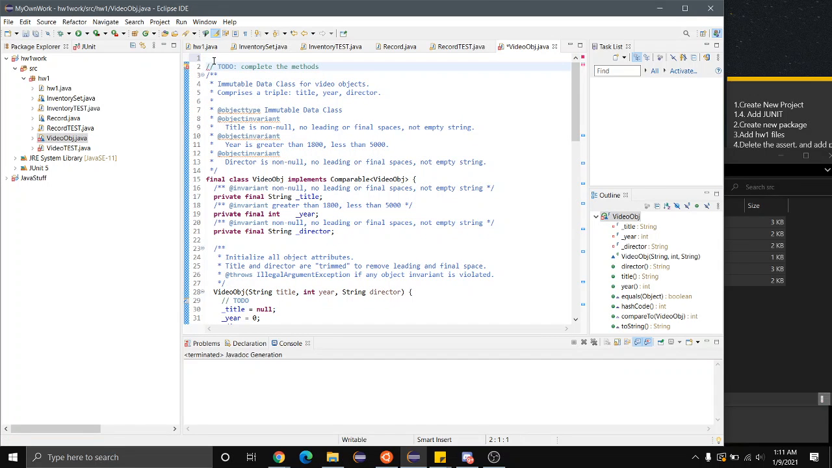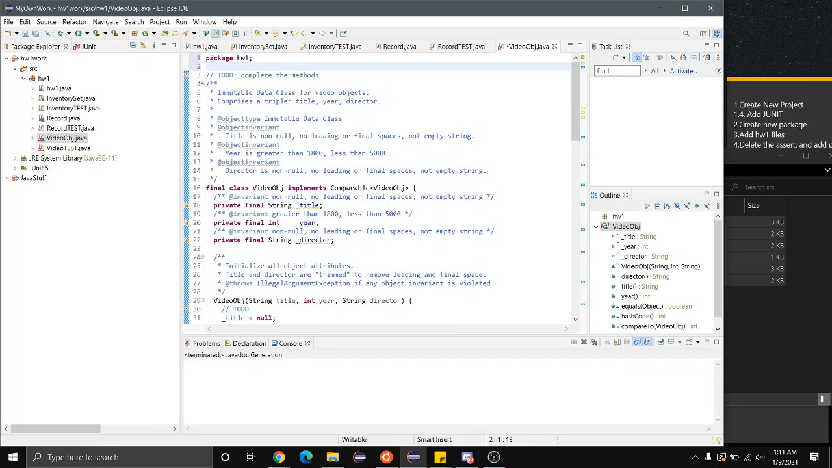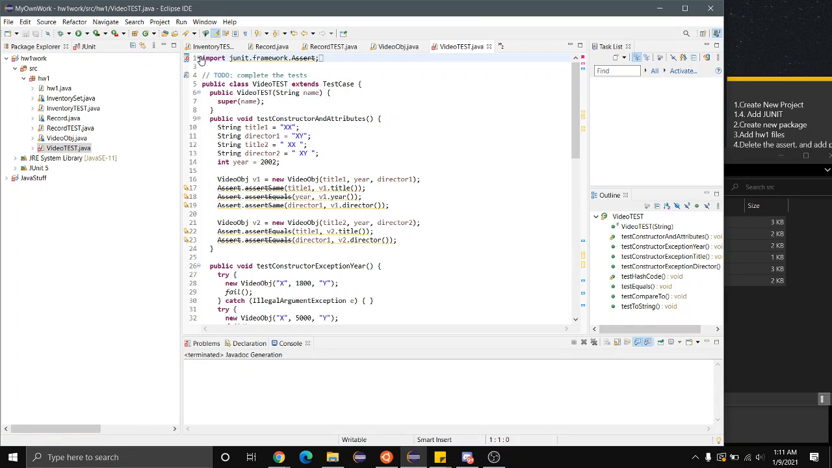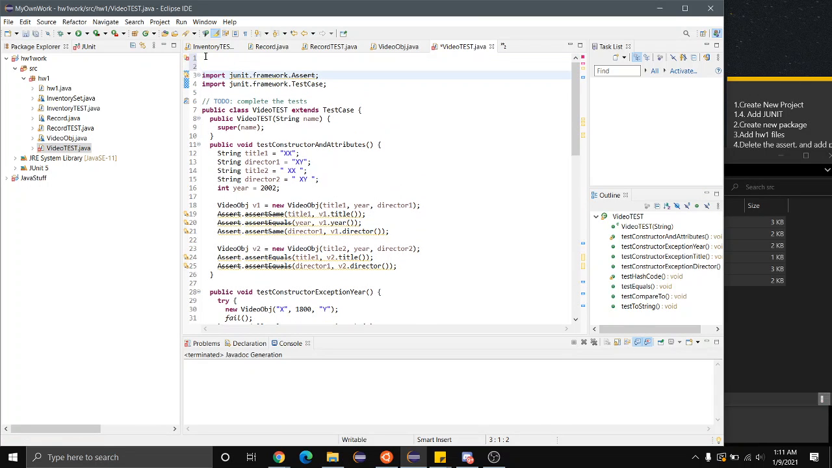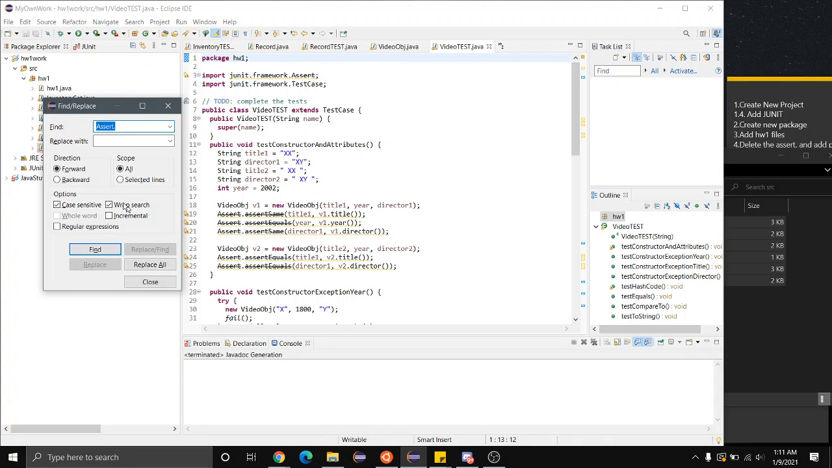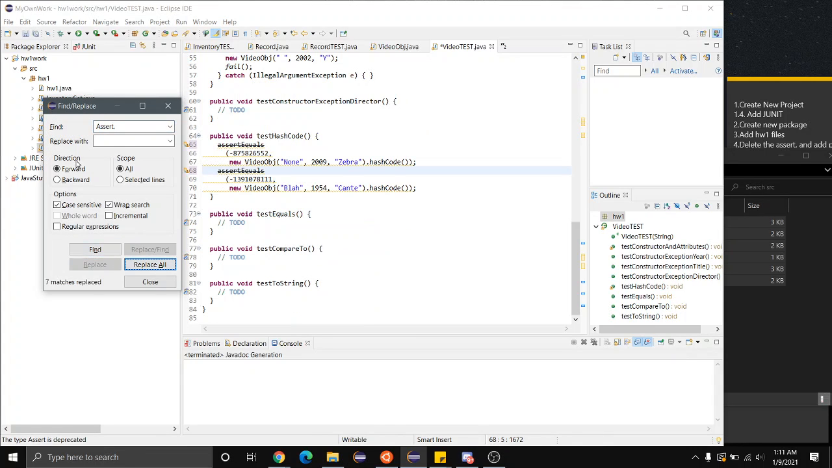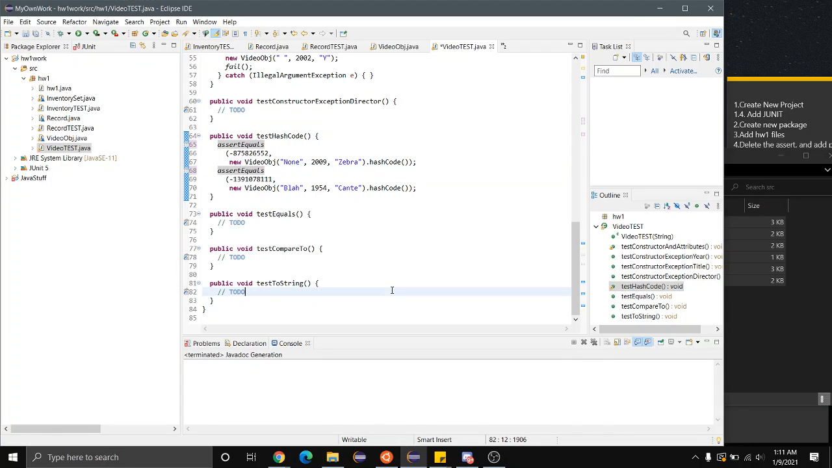Next one, same thing. Go in, add the package. Control S. Save. Next one. On here, save, and then Control F. Delete all assert dots. Control S.